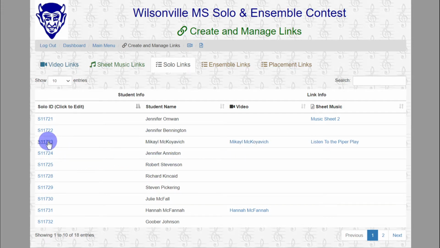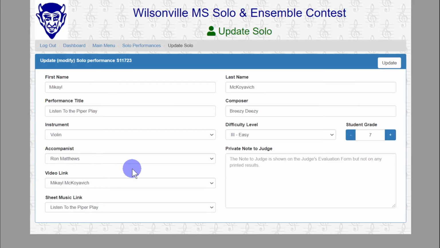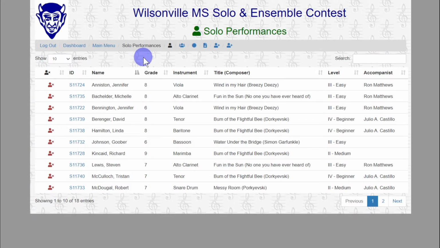And if you edit Michael, you'll see here that his video link has been established from this drop-down. And he has an accompanist, which isn't required, but you could. And then he has a sheet music link. So all those have been defined for him, and they do show up on the list. So if you had any changes to make, you would go back here and update. So we'll go back. Actually, it takes us back to the solos.